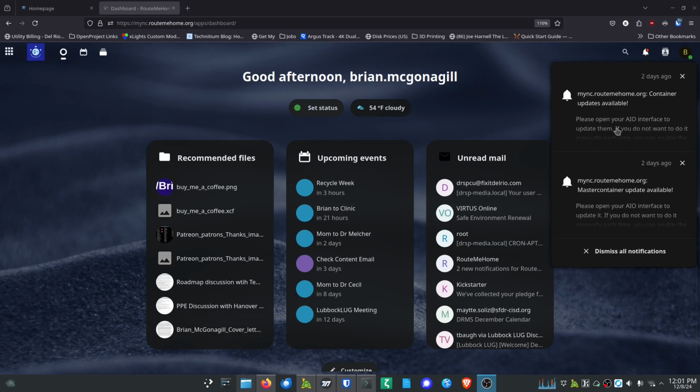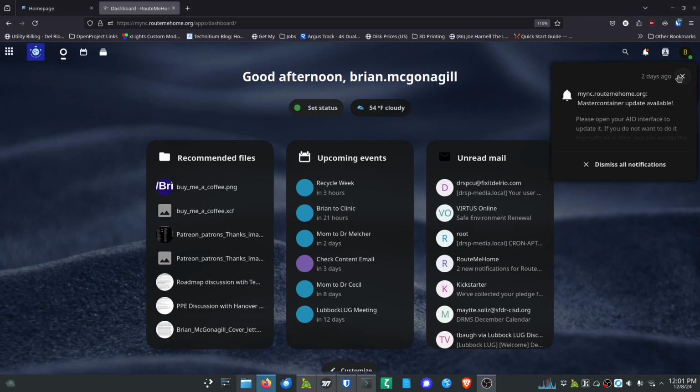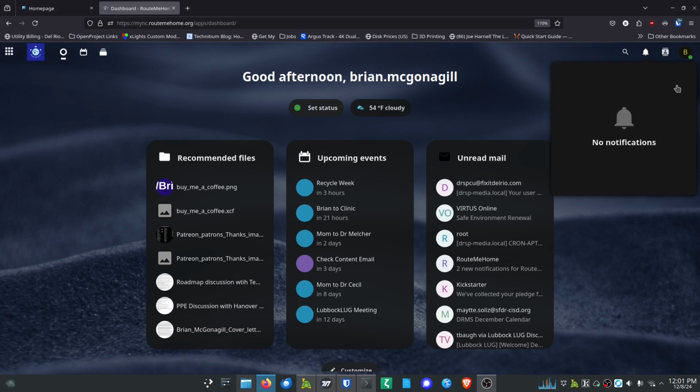Okay, so I can see here in my notifications, and I also get notifications through email because I've set that up in Nextcloud, but it notifies me in a bunch of different ways. But you can see I've got master container updates, but I've also just got container updates. So there's kind of two sets of updates we need to go through. One is the master container and one is the containers. So I can go ahead and clear out these notifications here just so I have my notifications all cleared up.